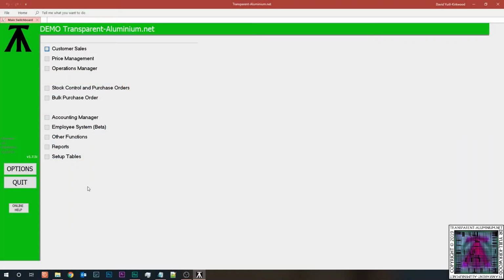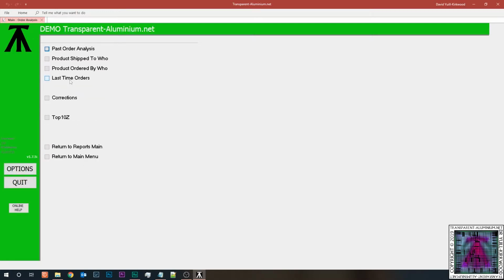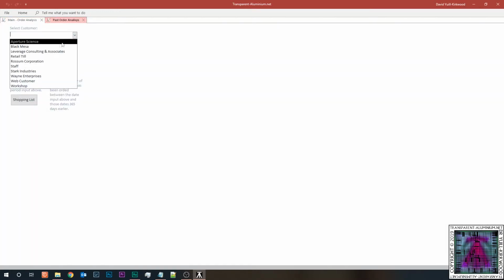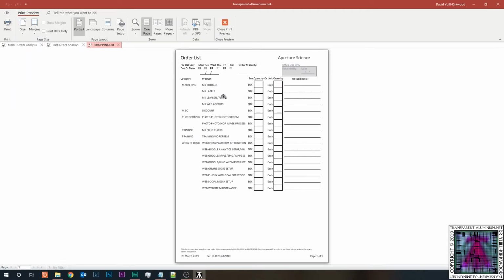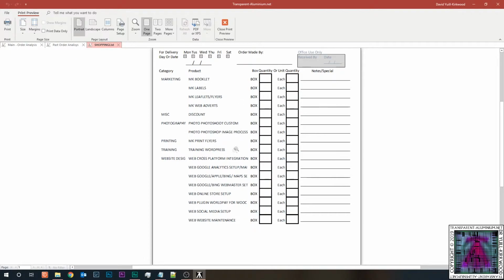The next section to be updated is the shopping list. If you go to Reports, Order Analysis and Past Order Analysis, and if we select a customer, and we'll set the date range to be quite far for the example with our test data, and if you press Shopping List, based on the date entered, this produces a list of what they regularly purchased during that period.